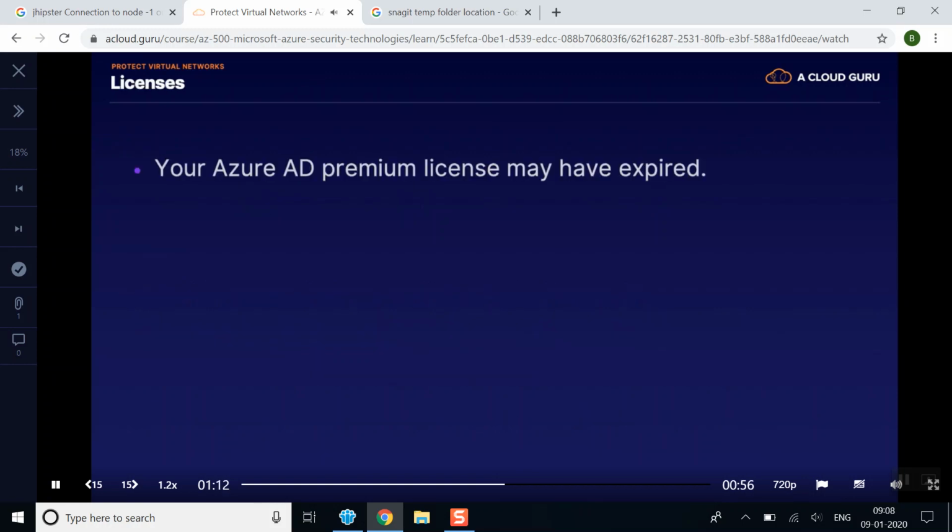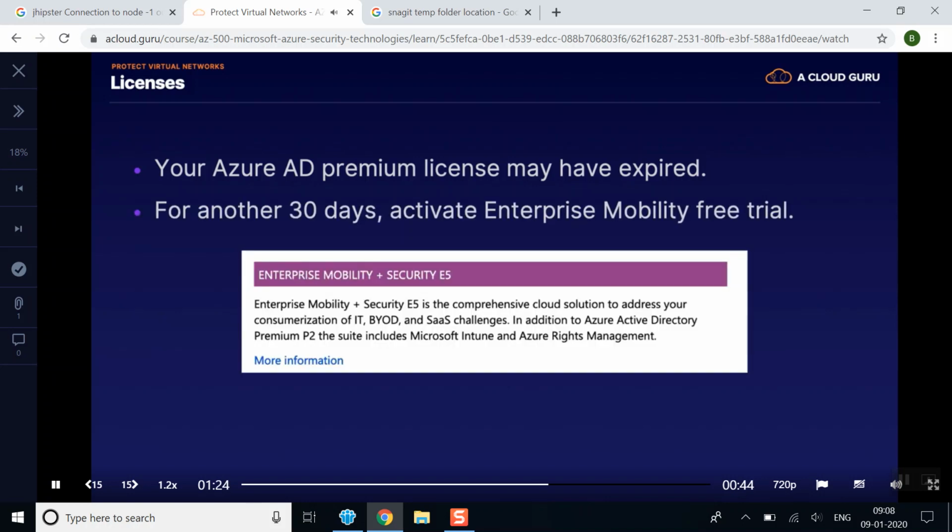A word on licenses. Depending how long you've taken on the course so far, it's possible that your initial 30-day Azure AD Premium license may have expired. For another 30 days, activate the Enterprise Mobility free trial. However, it isn't essential that you do this for labs in this section of the course.